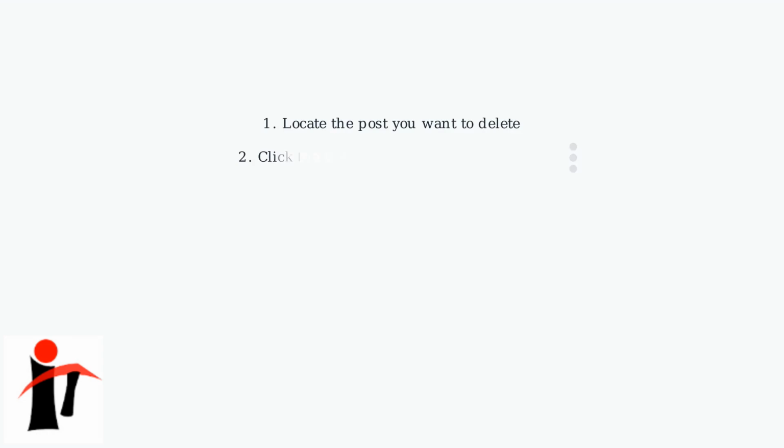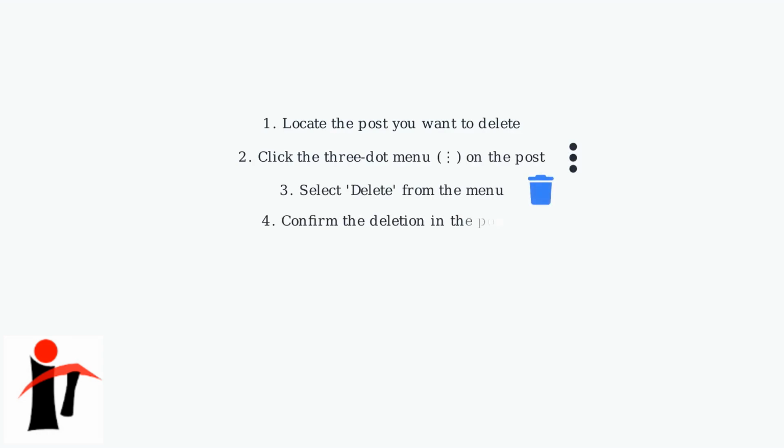The process for admins and owners to delete a post is straightforward and similar to how members delete their own posts. First, locate the post you want to remove. Then click the three-dot menu button on that post. Select Delete from the options that appear. Finally, confirm the deletion when prompted. This process works much like the delete options you see in other platforms. For example, in content management systems, admins have similar controls to remove inappropriate posts quickly.